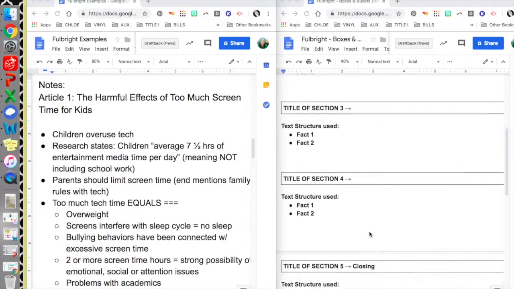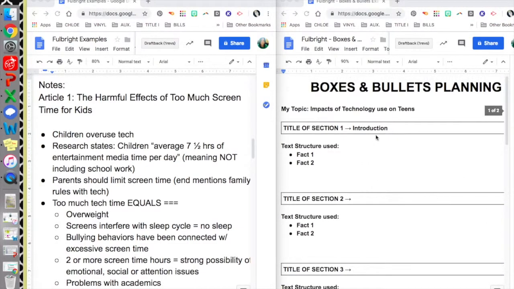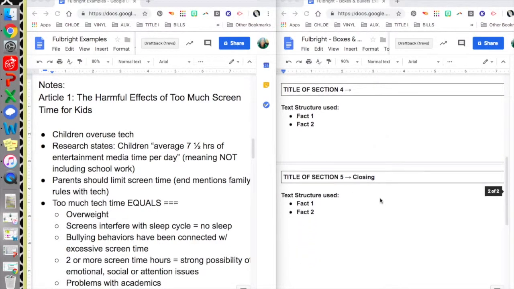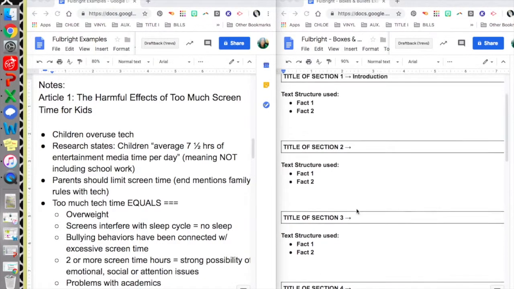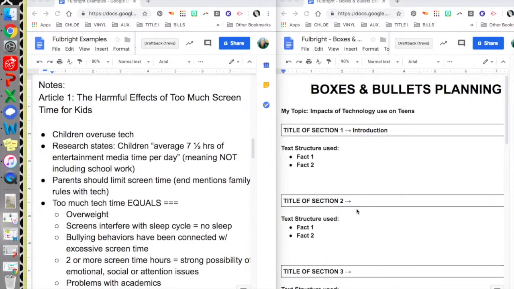And so I have this divided out into 5 sections, and you'll see that, of course, your first section is going to be your introduction in some way. We're going to talk about what to include there. And then the last section will be your closing. But we'll look specifically in a few minutes to see how our research fits each of these sections. So my topic is how the impacts of technology use affects teens in certain ways. So that's what all of my research was about when I was conducting my research.